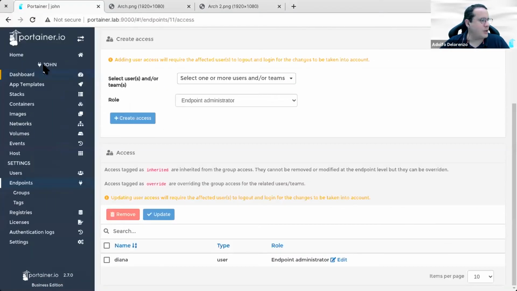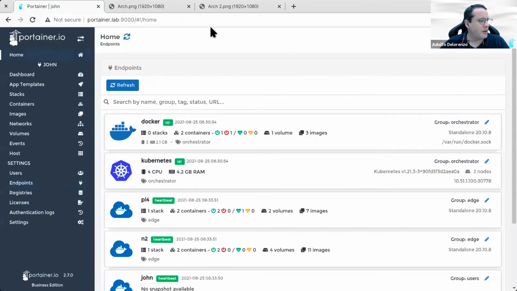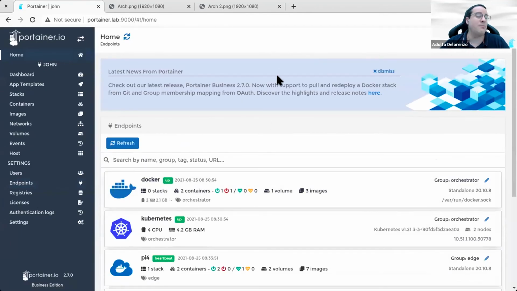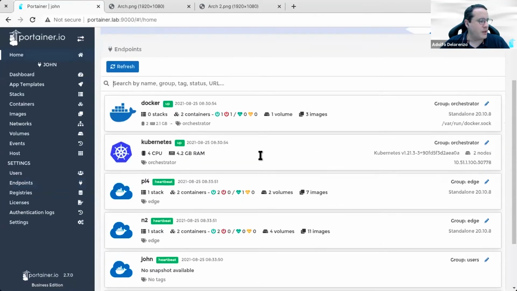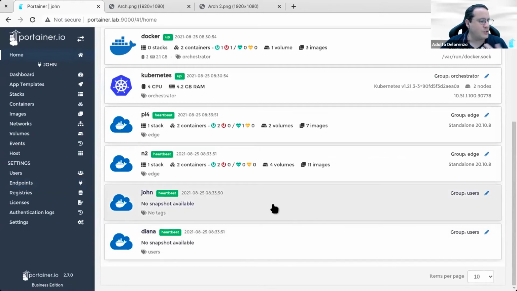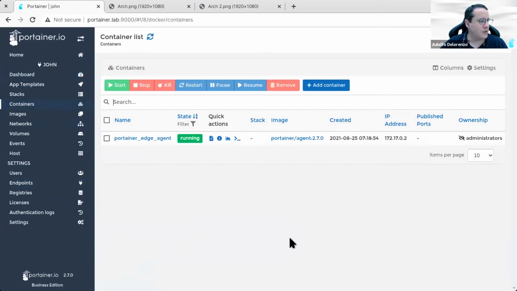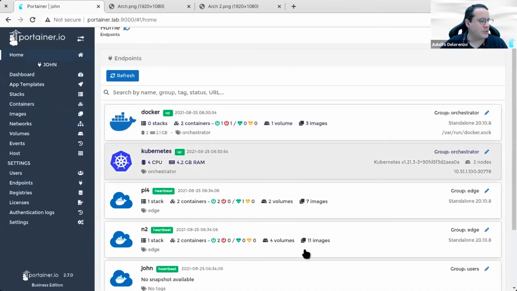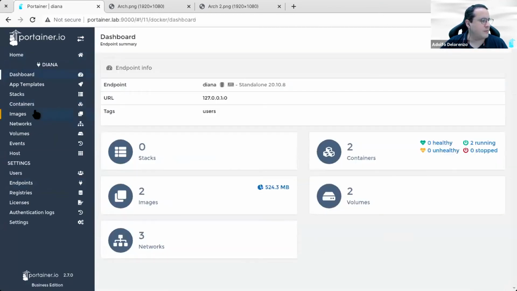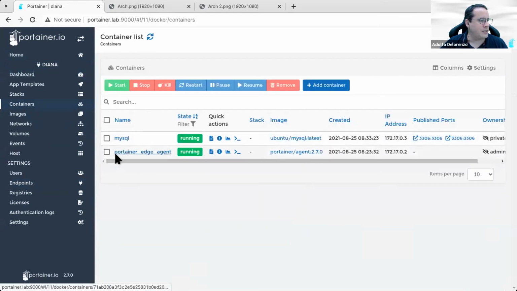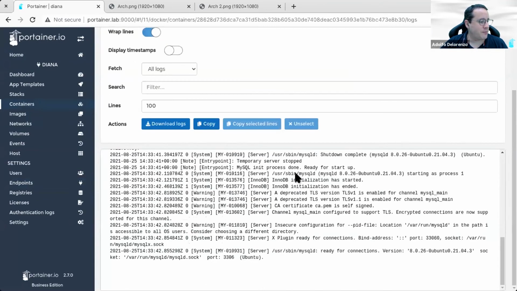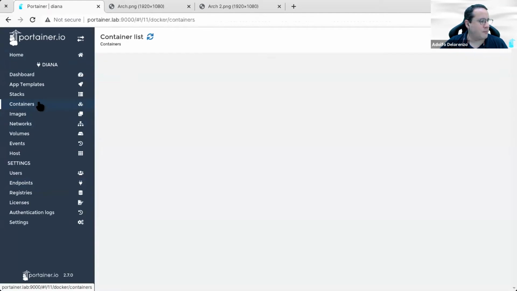As an administrator in the Portainer, this is the main Portainer instance I'm showing now. As an administrator, I can go into John's machine and see what's going on, as much as I can do the same in Diana's machine. Here I see that her MySQL database is up and running. Let's see if I can check the logs. Yep, everything's nice, up and running.